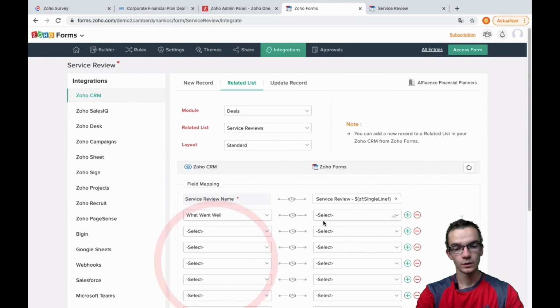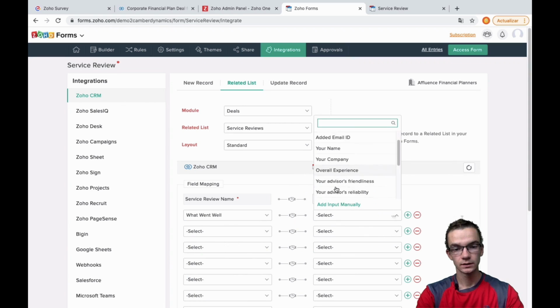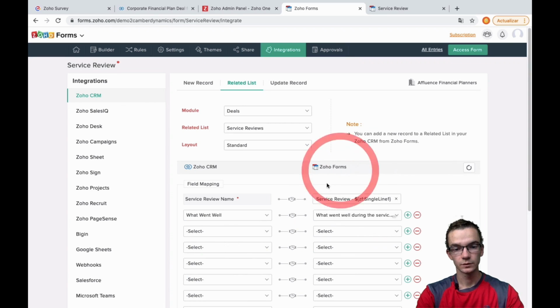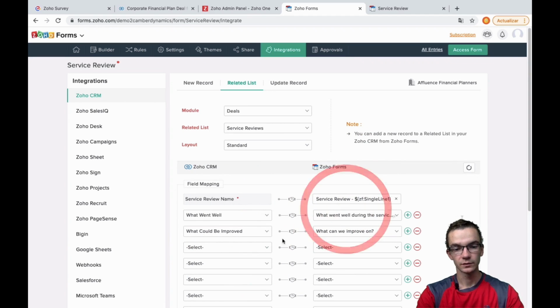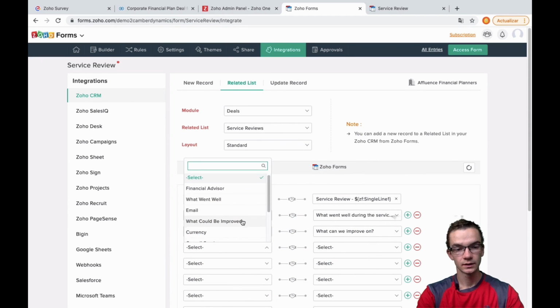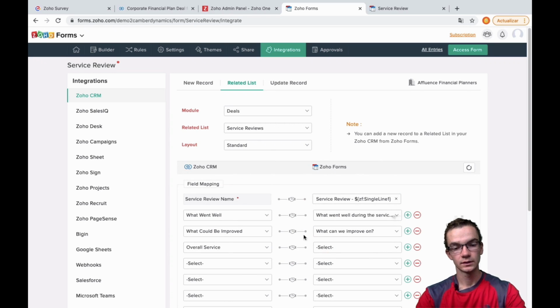So what went well? Let's do what went well during the service. What could be improved? What can we improve on? Overall service, overall experience, friendliness, advisor's friendliness, reliability.